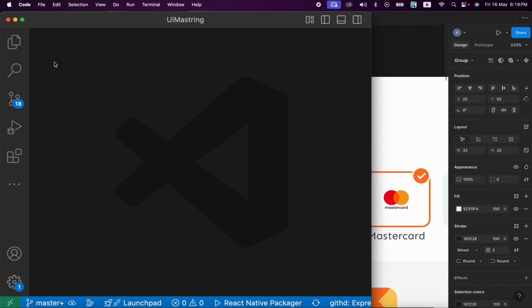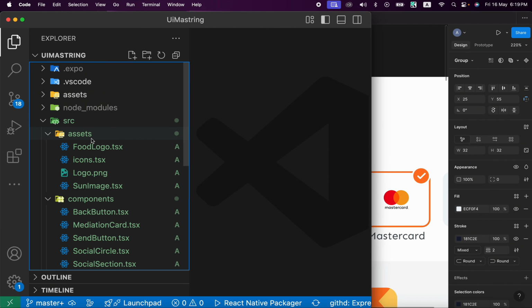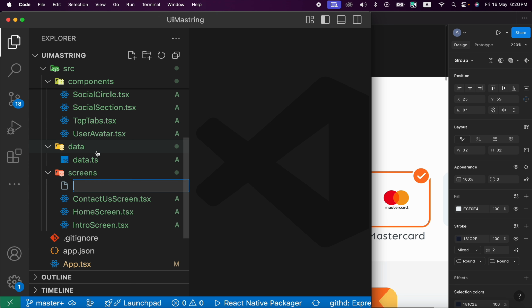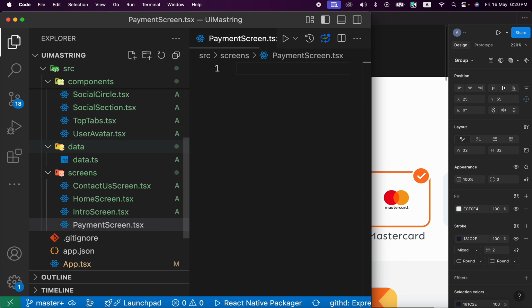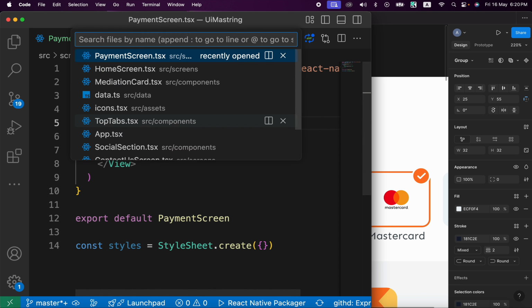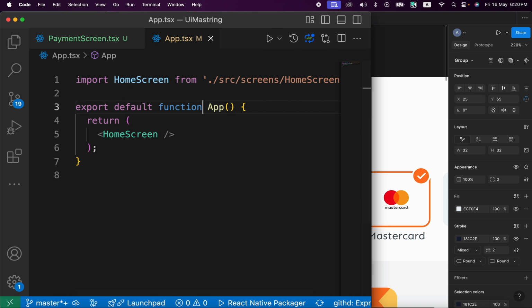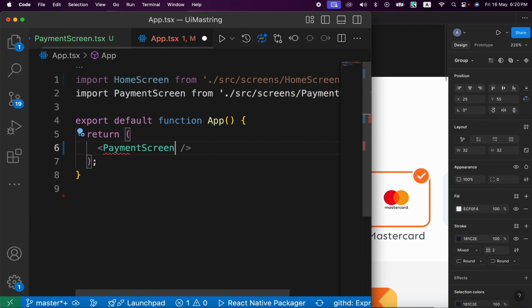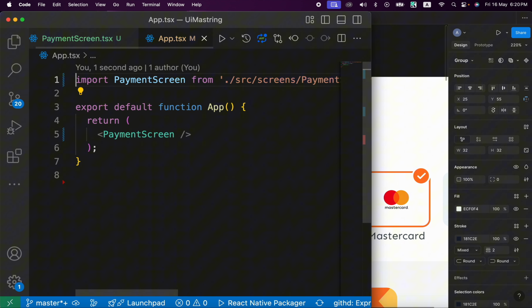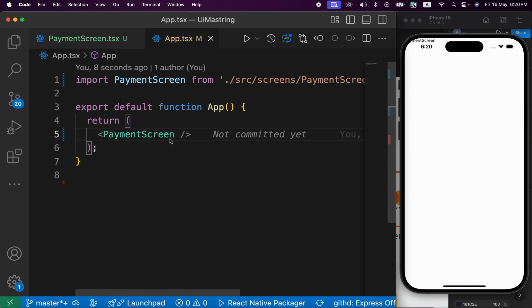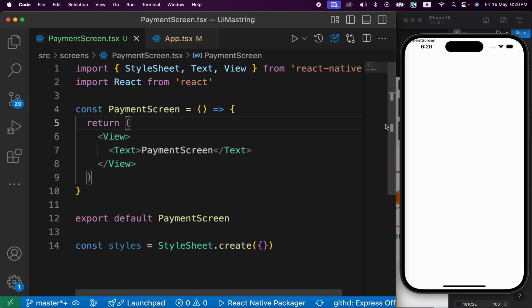So let's go here and inside src, inside screens, let's create a new file and name it payment screen.tsx. And we're gonna create a functional component. Then let's go and render it. So in app.tsx, we're gonna just render payment screen like this. Now let's remove this and get our simulator. Now let's start building our screen. The first component was the header.